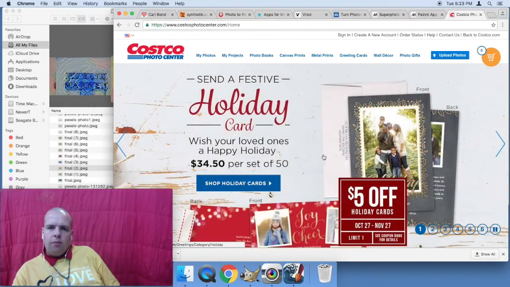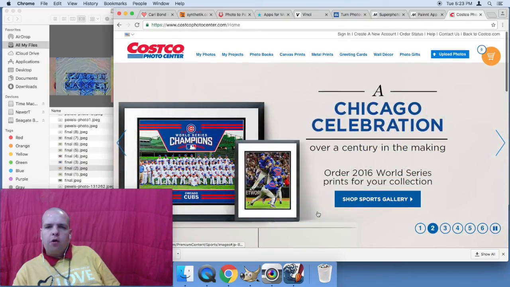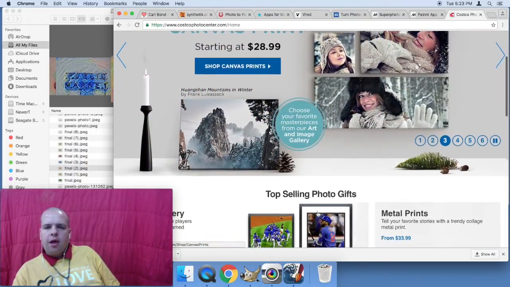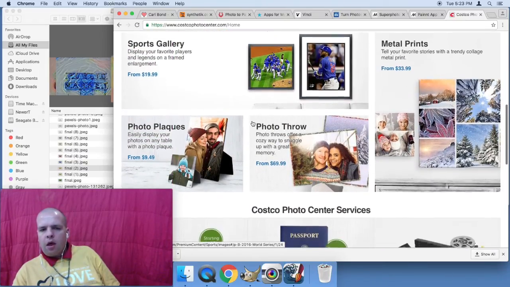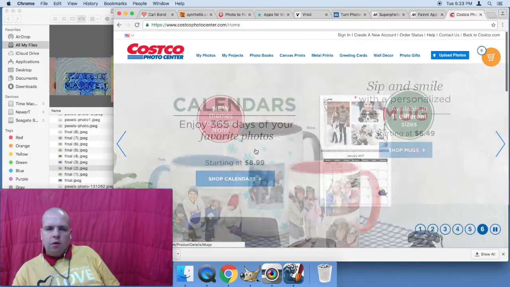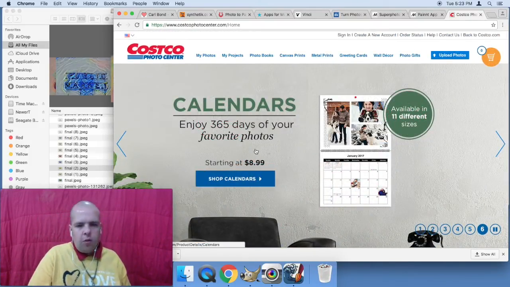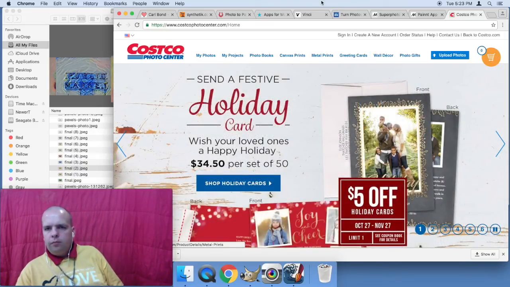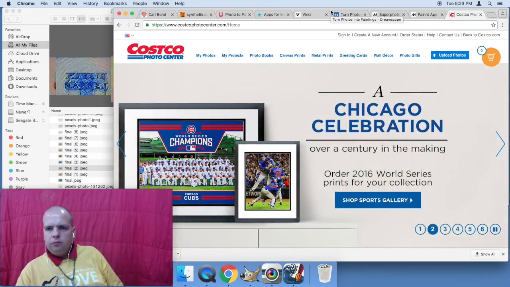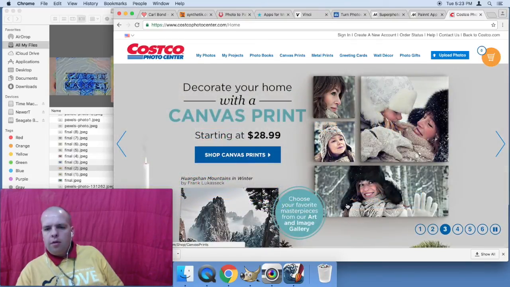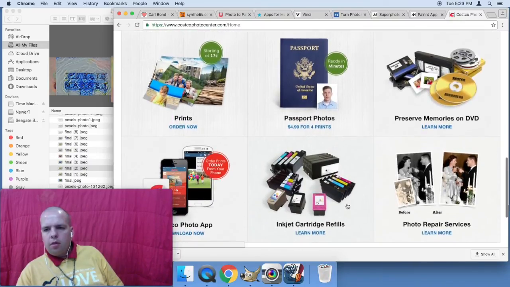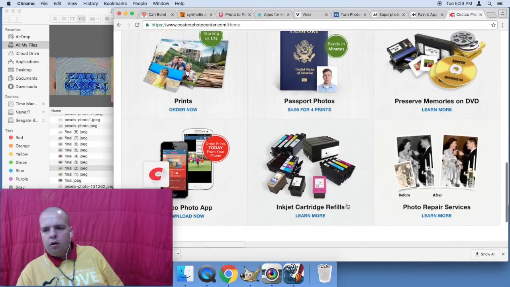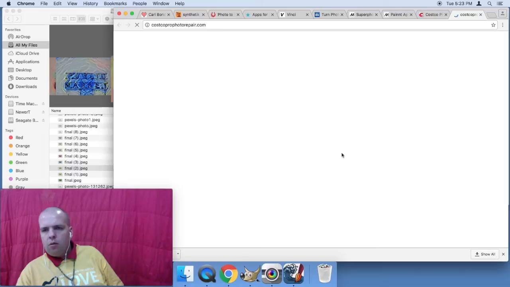But Costco Photo Center can basically take any image and print it, to appear on someone's wall or someone's desktop as a small picture frame. The opportunities are almost limitless.